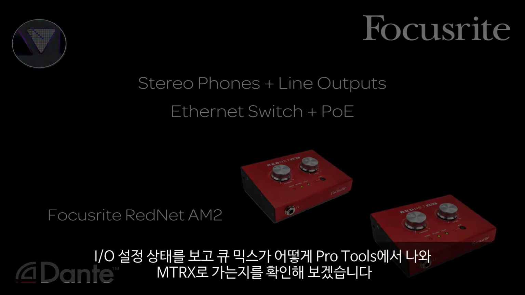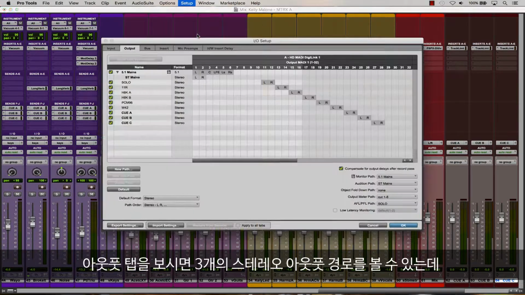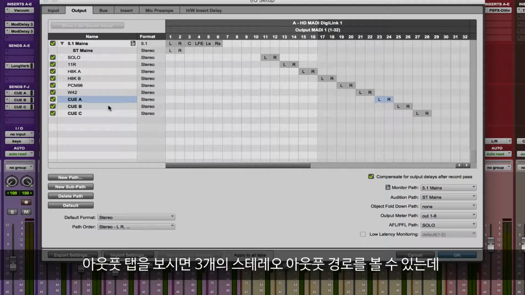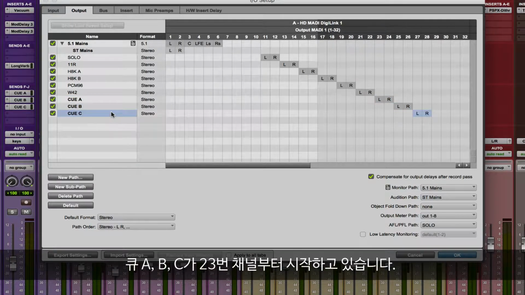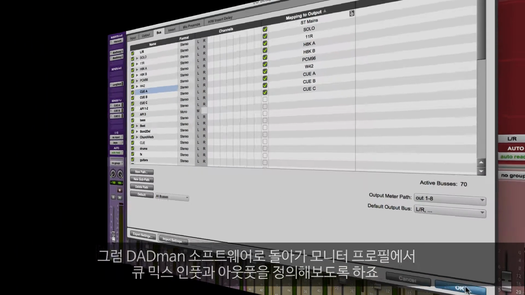Let's take a quick look at the I/O setup to see how the cue mixes are being sent out of Pro Tools and into the Matrix. If we take a look at the Output tab, you can see we have 3 stereo output paths defined, starting at channel 23 for cue A, B, and C. Let's jump back to DADman and start defining our cue mix inputs and outputs within the monitor profile.